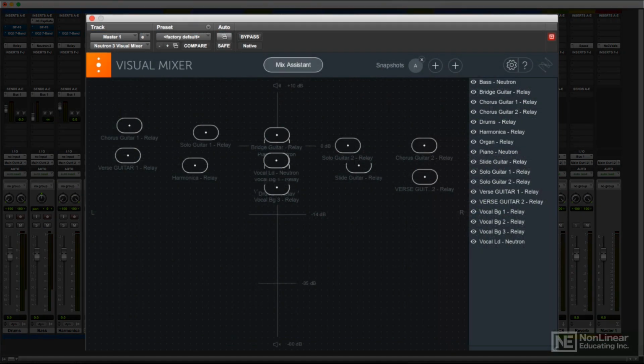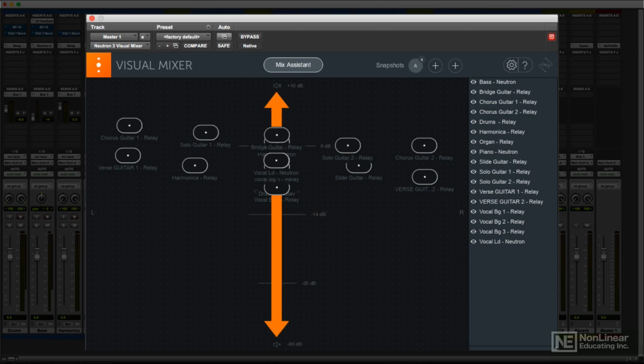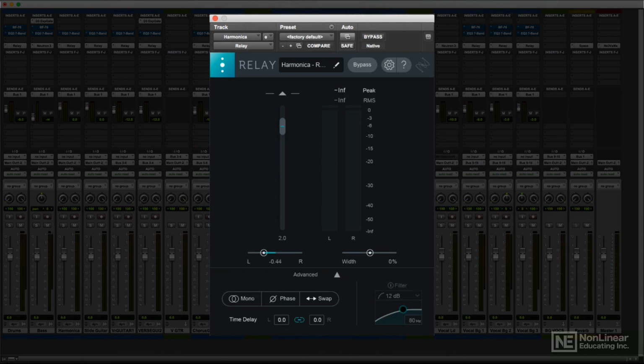It lets you see the various tracks in your mix that contain Neutron plugins in the positions they actually occupy in the mix. The display includes level, pan, and width information. The horizontal axis, naturally, displays pan, and there's a vertical level scale calibrated in dB. In both cases, the volume levels and pan positions shown here correspond to the actual level and pan settings in the output stages of the various instances of Neutron or Relay that are used in your mix.